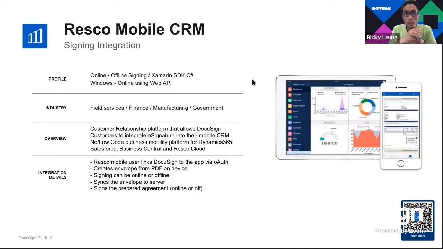And then finally, we have Resco. Resco is a mobile CRM, where they integrate both online and offline signing. So it's a special use case where they take advantage of both. They're using both APIs and the mobile SDK. So this is a field services use case.